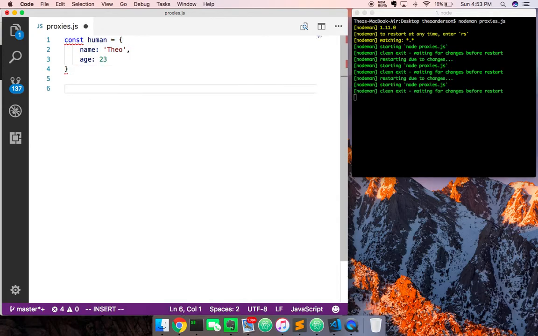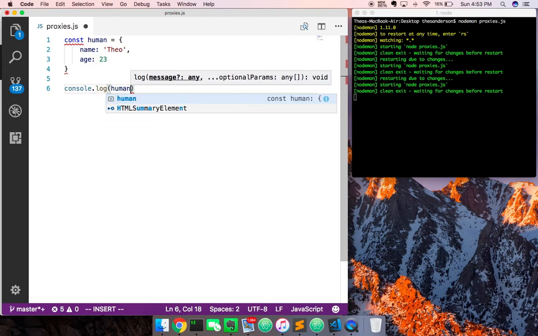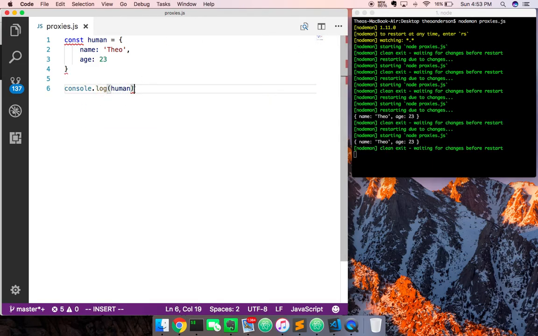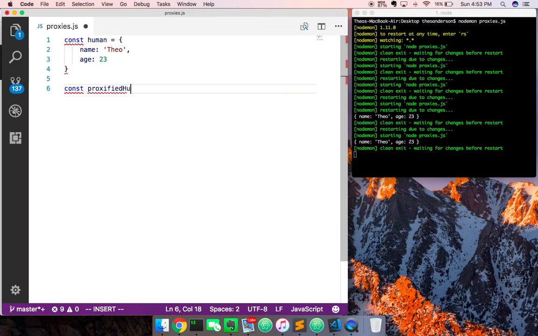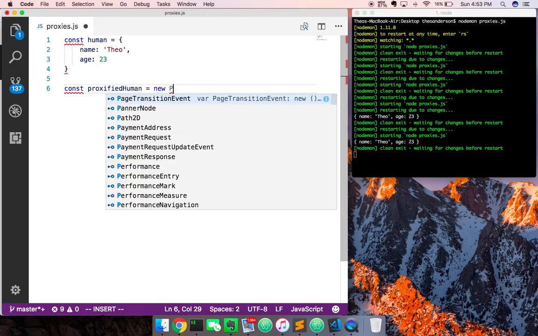So cool, right? Obviously we log out our human right here, and we get our object, cool. So let's look at our proxy. I'm going to say proxified human, right? And this is going to be a new Proxy, right?